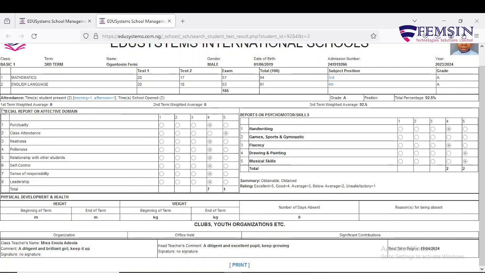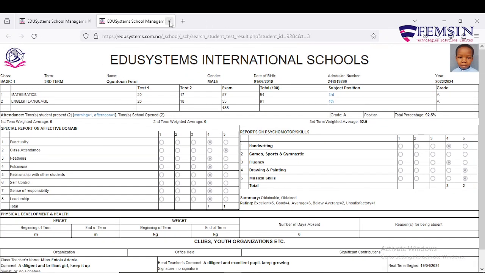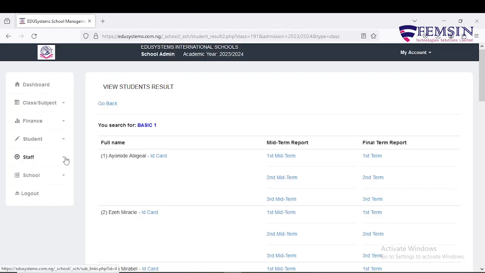You can see the special report on affective domain is now appearing here. Report on psychomotor slash skills too is now appearing here. So that is that for staff.